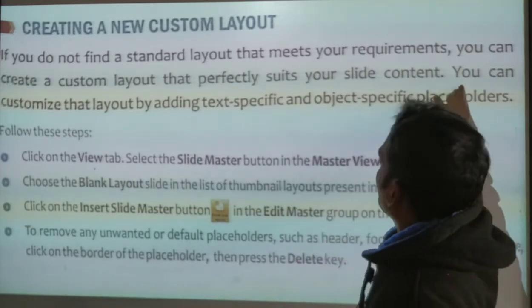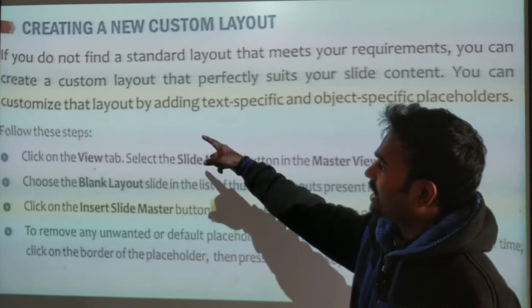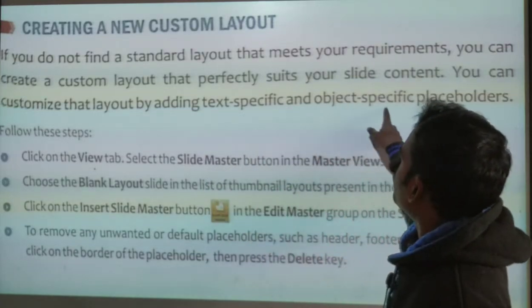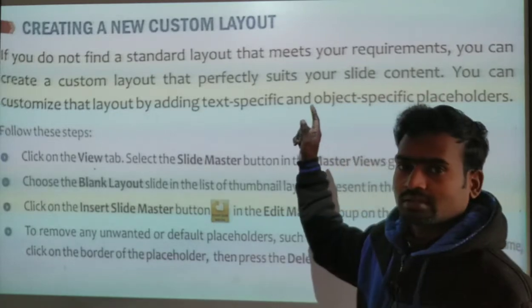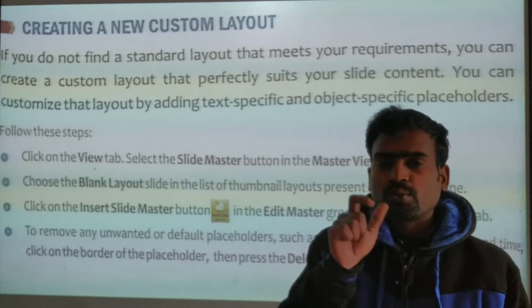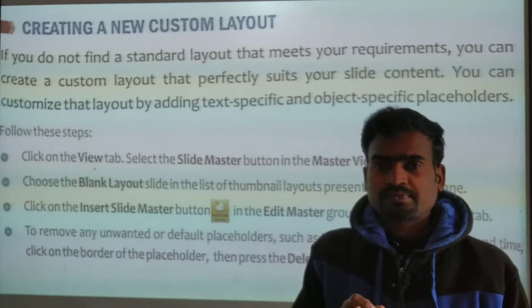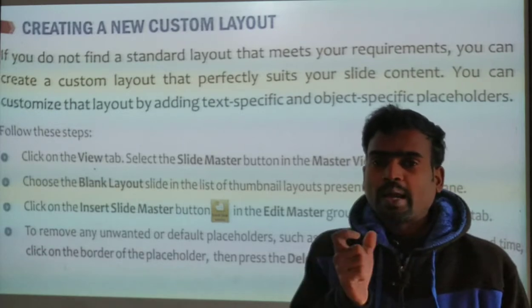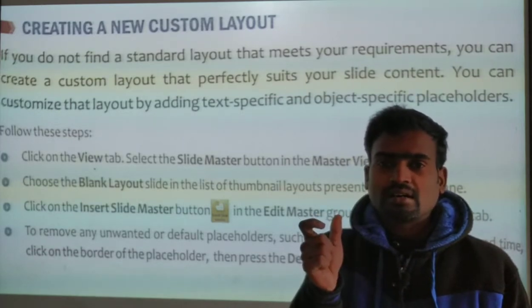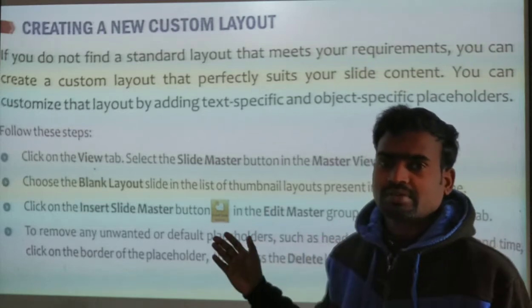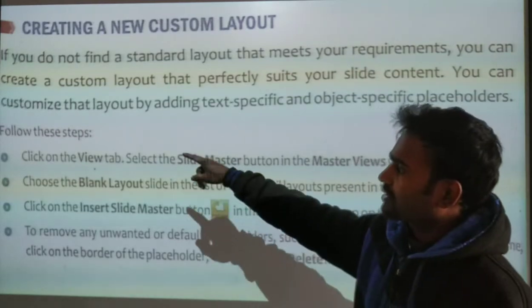And you can customize that layout by adding text specific and object specific placeholders. Okay, how to add specific text placeholders? Mostly we will be working with the placeholders, the content placeholder as well as title placeholders, where they have to appear and how they have to show everything, the font, style, color, everything we are going to work with that. So how to do that?